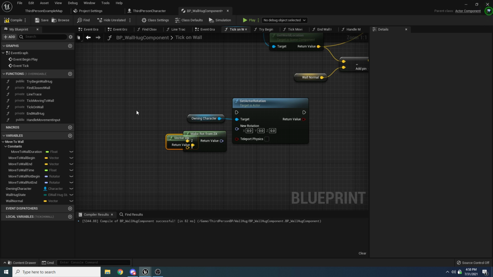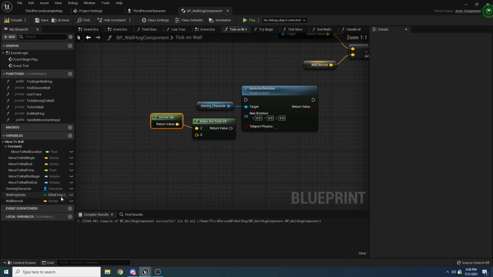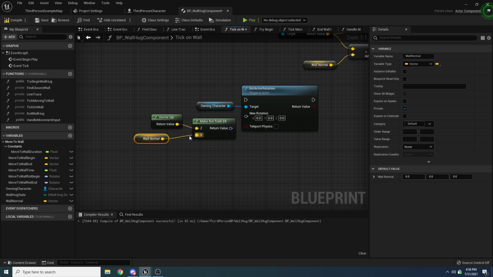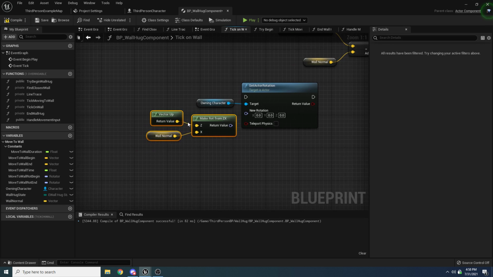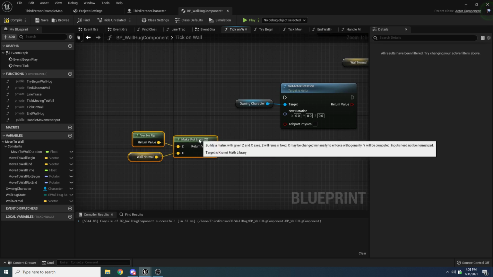So we'll say vector up, and our x is going to be the wall normal. And so this is the rotation that we want, and we want to interpolate to it. We don't want to just instantly snap it.